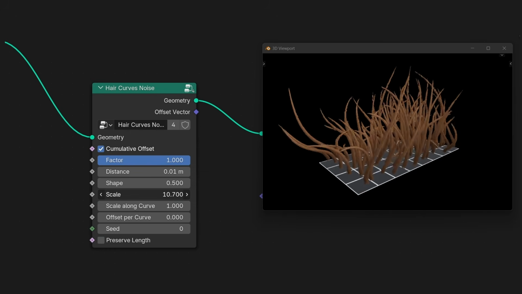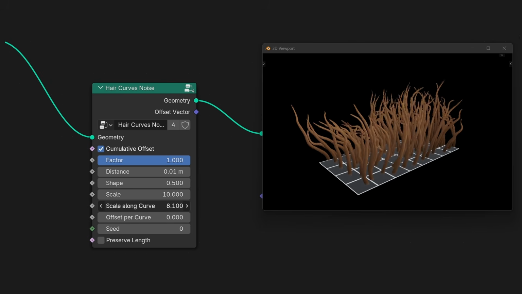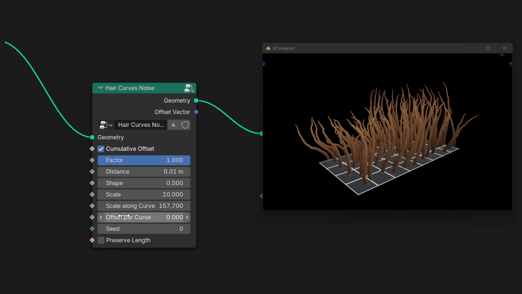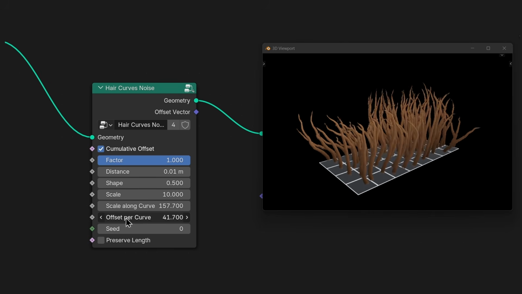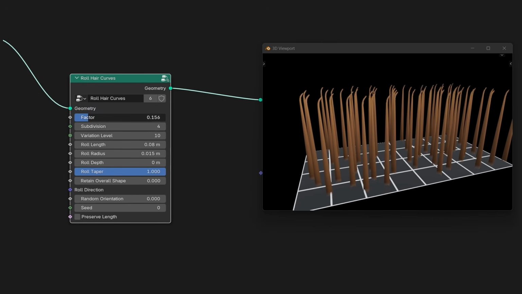The scale input adjusts the scale of the noise texture relative to the root position. The scale along curve input modifies the scale of the noise texture along each curve's length. The offset per curve input adds a random noise offset for each curve. Up next, we got the roll hair curves node. This node rolls hair curves along their length.